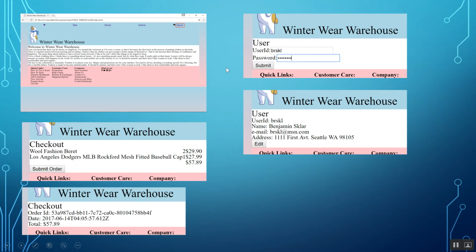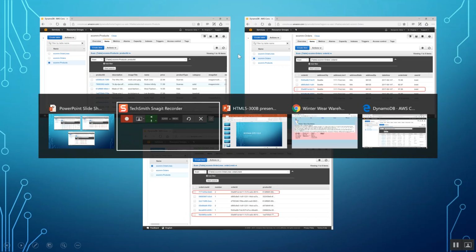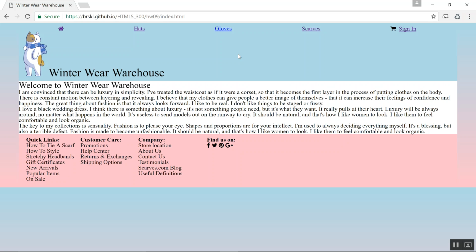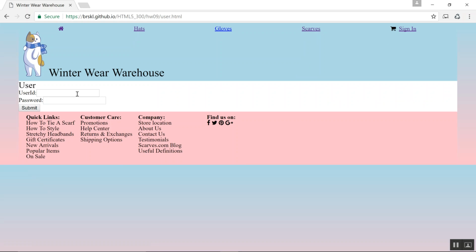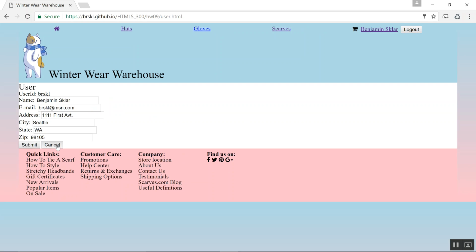Here are some screenshots, and some screenshots of the DynamoDB tables, which I'll show now. We go to the site, which looks the same as it did last quarter, but we have this sign-in. We can now sign in as we would at any other page or website. There's user information, which I can edit.